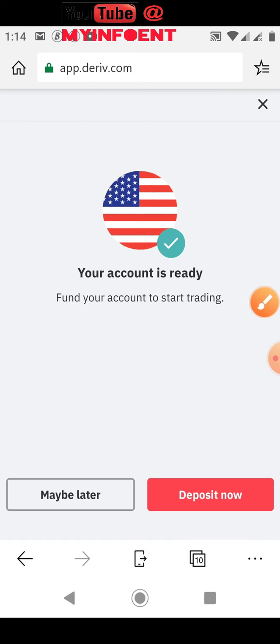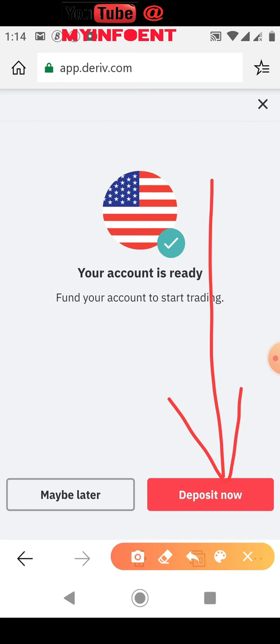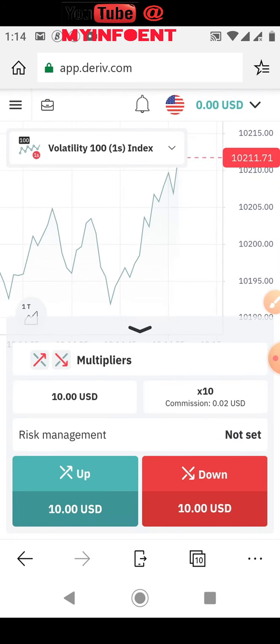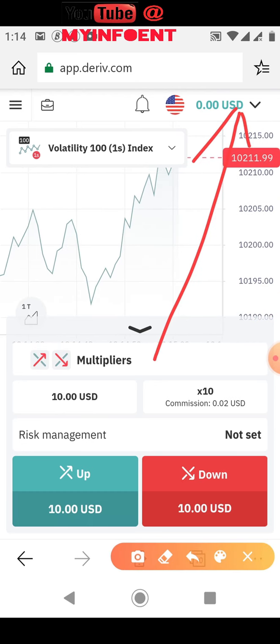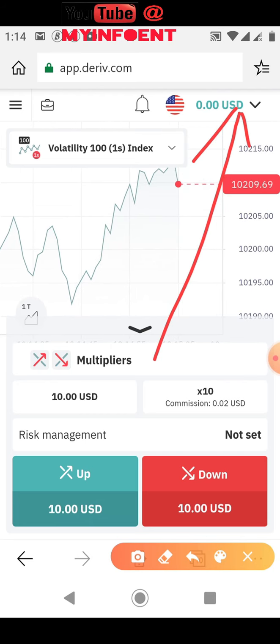After creating that account, you can quickly click on deposit now, or you can click on maybe later. If you want to deposit immediately, you click the deposit now. But if you want to deposit later, you click on maybe later. So let me click on maybe later. It will take me back to the Deriv platform. If you look here, you see I have 0.00 US dollars. So that is to say this is my real account.